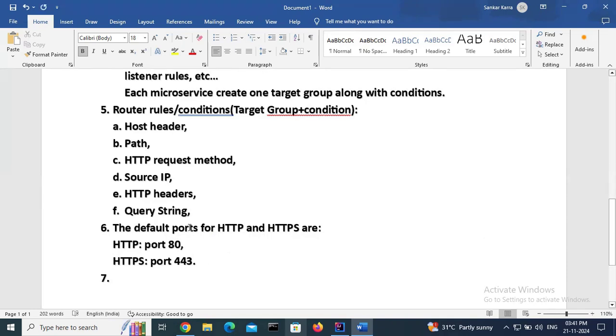I will show the default ports for HTTP and HTTPS. If we are configuring the default port, then there is no need to mention the port number while accessing the endpoint. For HTTP, the default port is 80. For HTTPS, the default port is 443. Remember, this is most important. After that, point 7, port mapping.